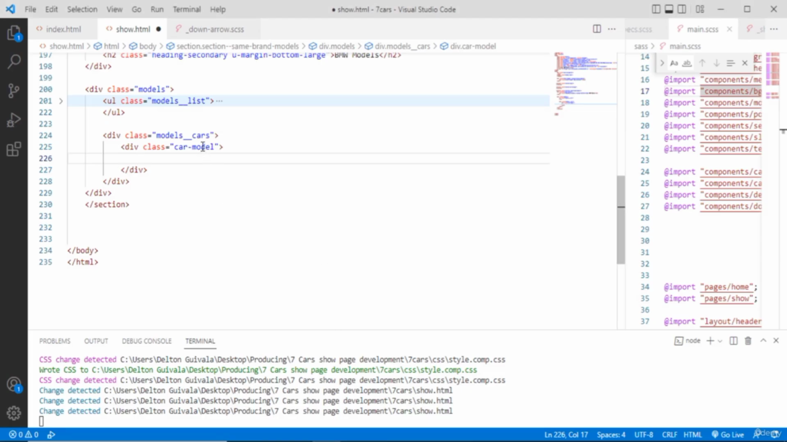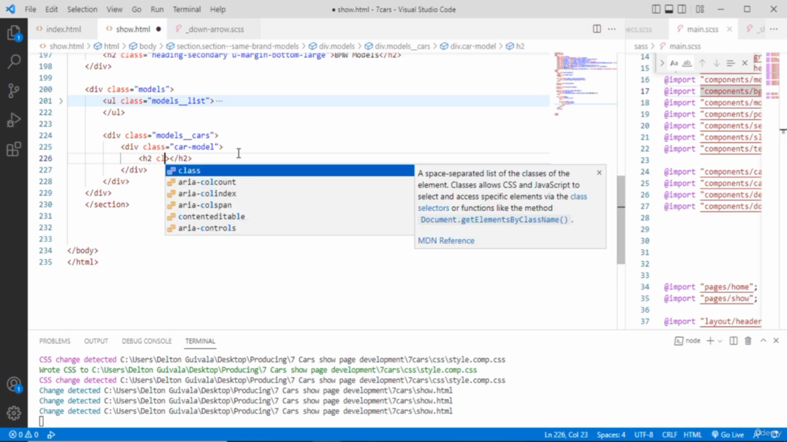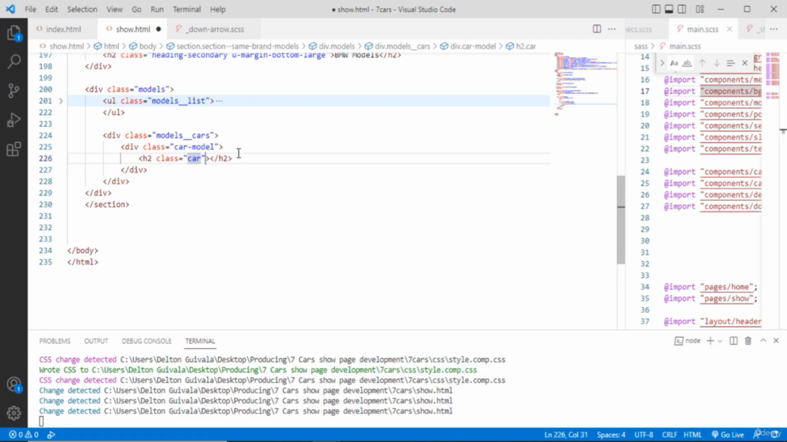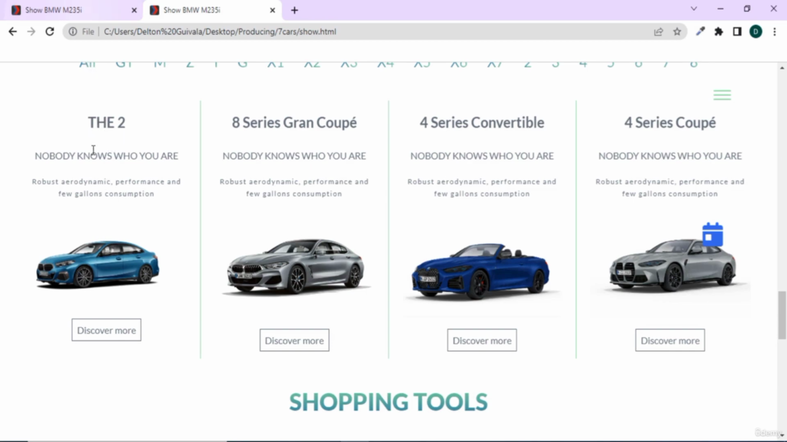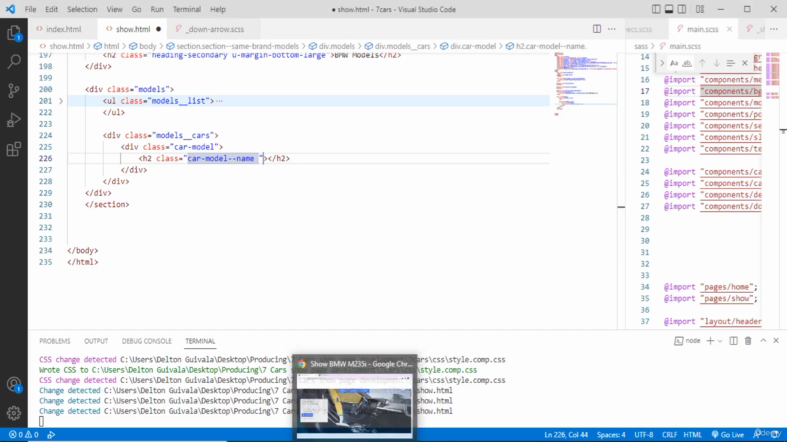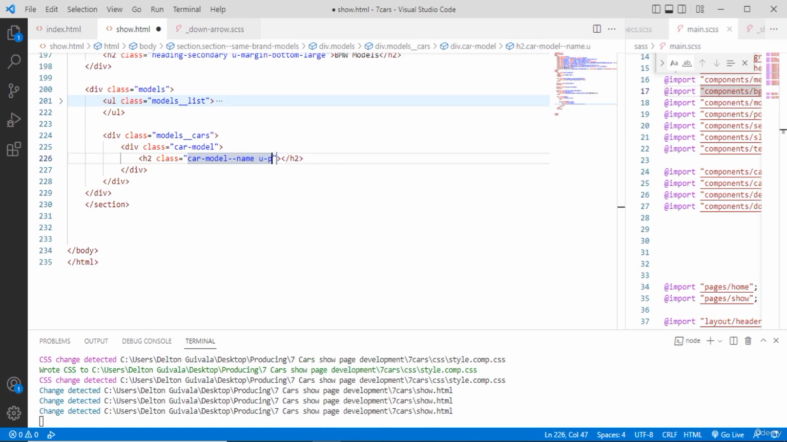Let me go here. So let's start with our h2. This one I'm going to give a class of car model name. You can see that we also have the same amount of padding right here, and right here. So we can just keep giving the padding, and this is small, you padding small. This first car is the 2.